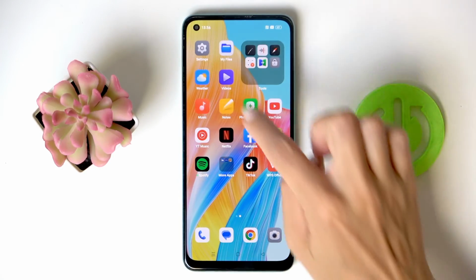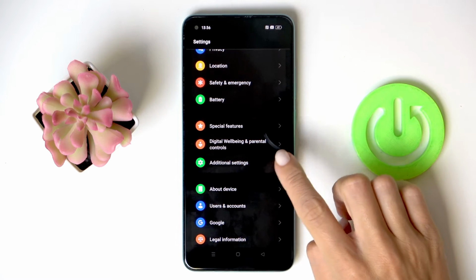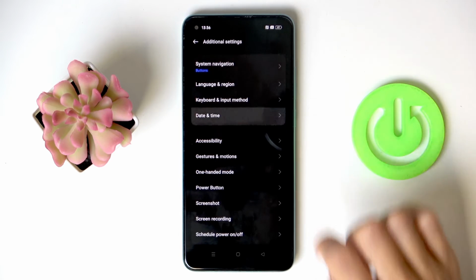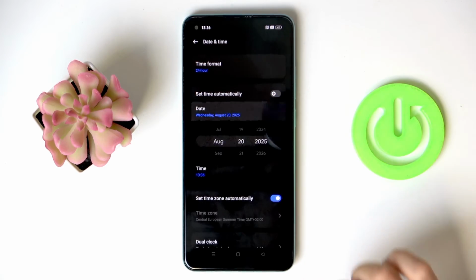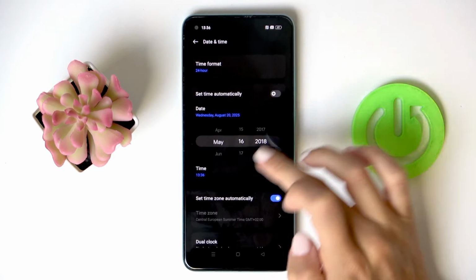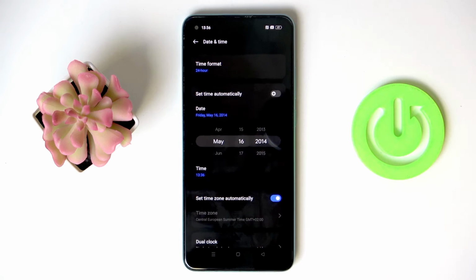So at first, enter the settings, then find and select additional settings, go to date and time, and at first switch off automatic date and time. Now you can choose it manually from the list. Just look for the preferred one.